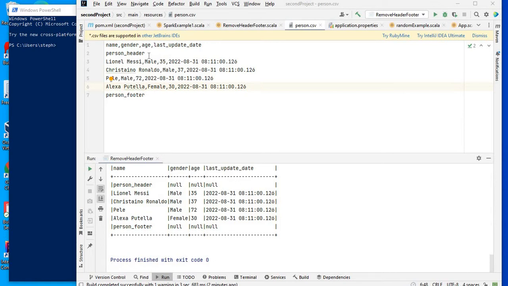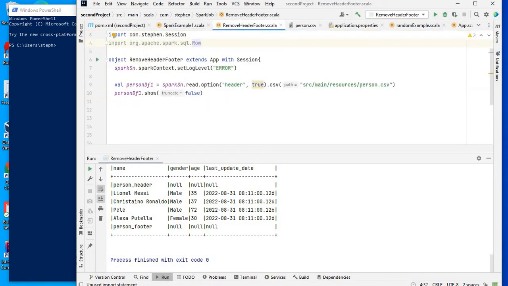So say for example you have this header in your data frame and you have this footer as well, and you want to get rid of both header and footer from your data frame. So the data frame will look like this when you read it. The main goal is basically to get rid of this header and footer. There are two ways to go about this, so I'm going to show you both ways.